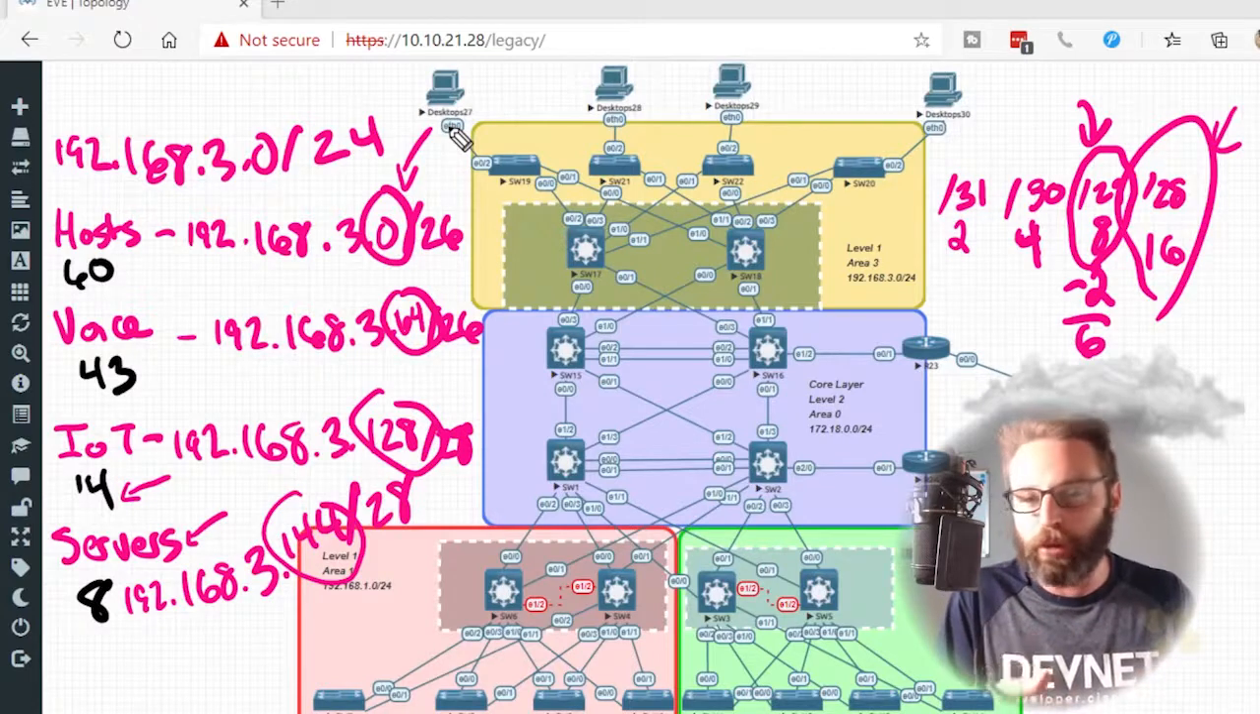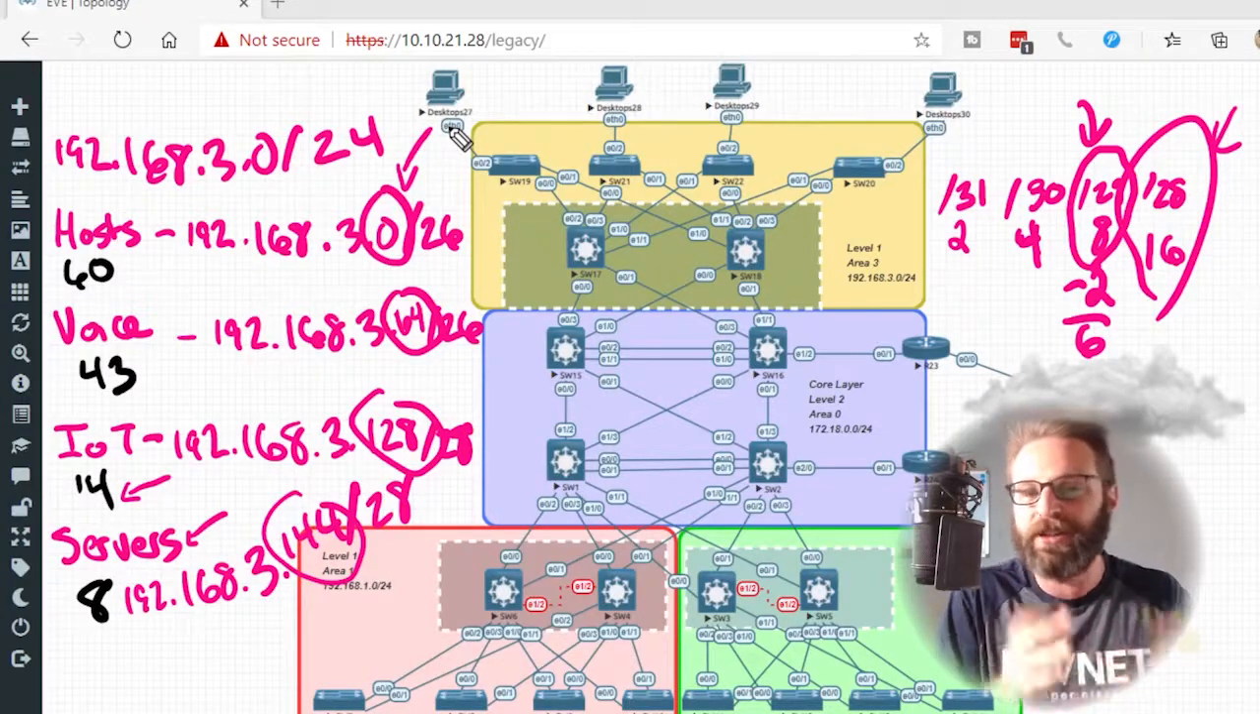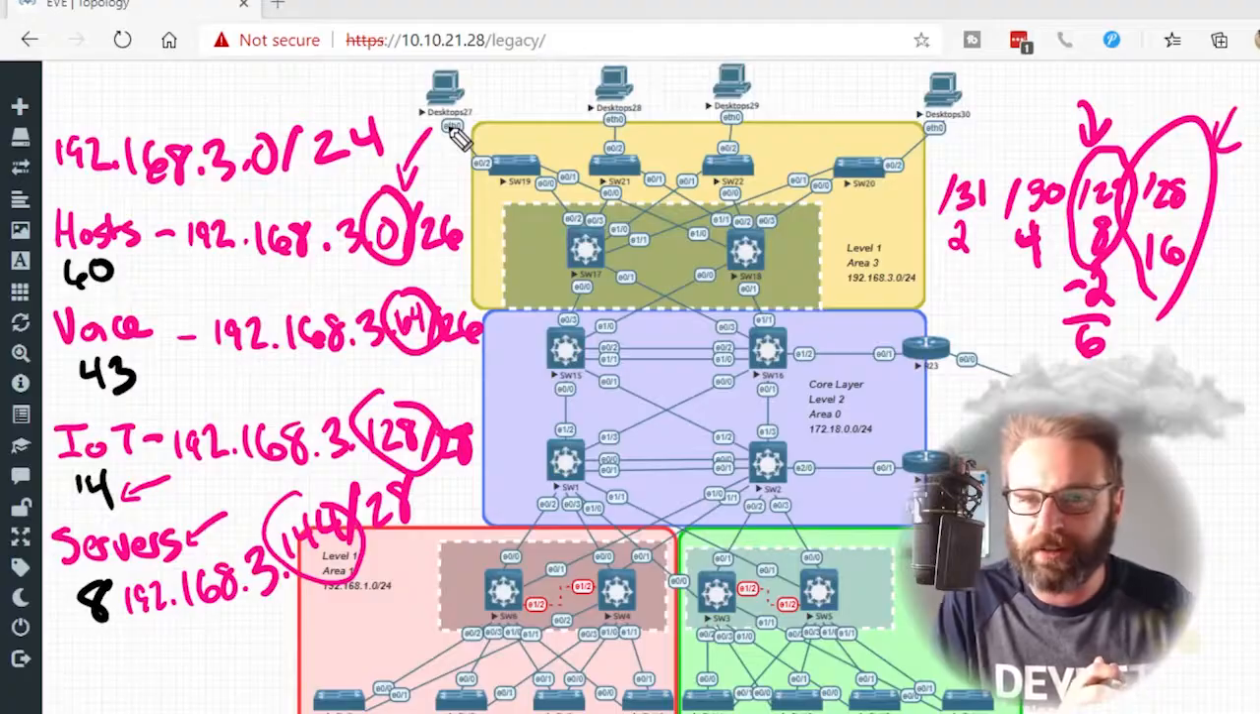So that's been working through a variable length subnet masking challenge. I hope this has been informative for you, and I'd like to thank you for viewing.